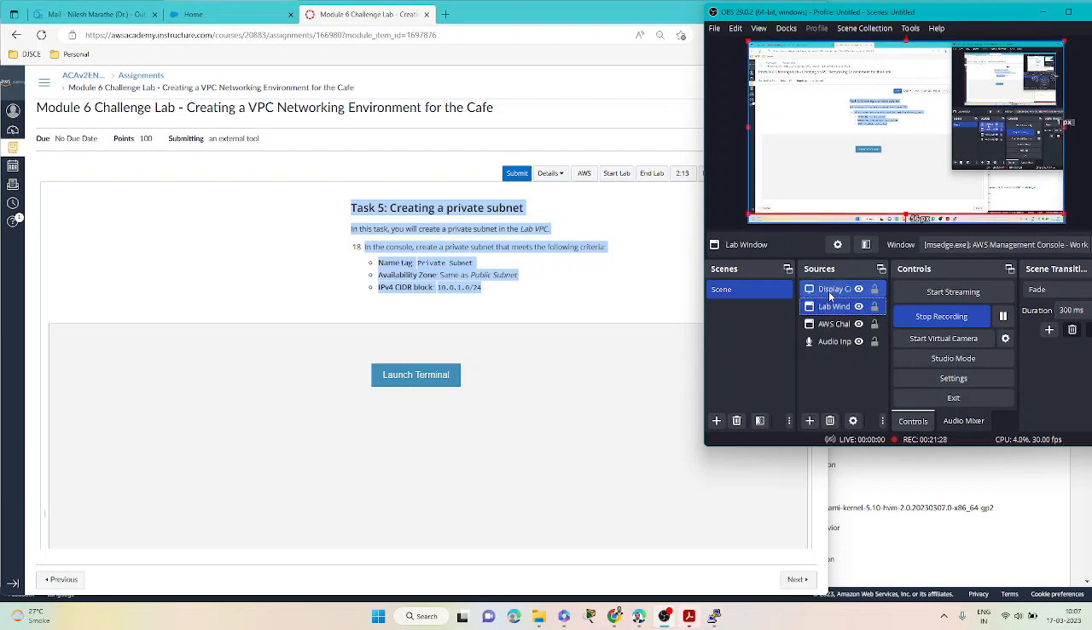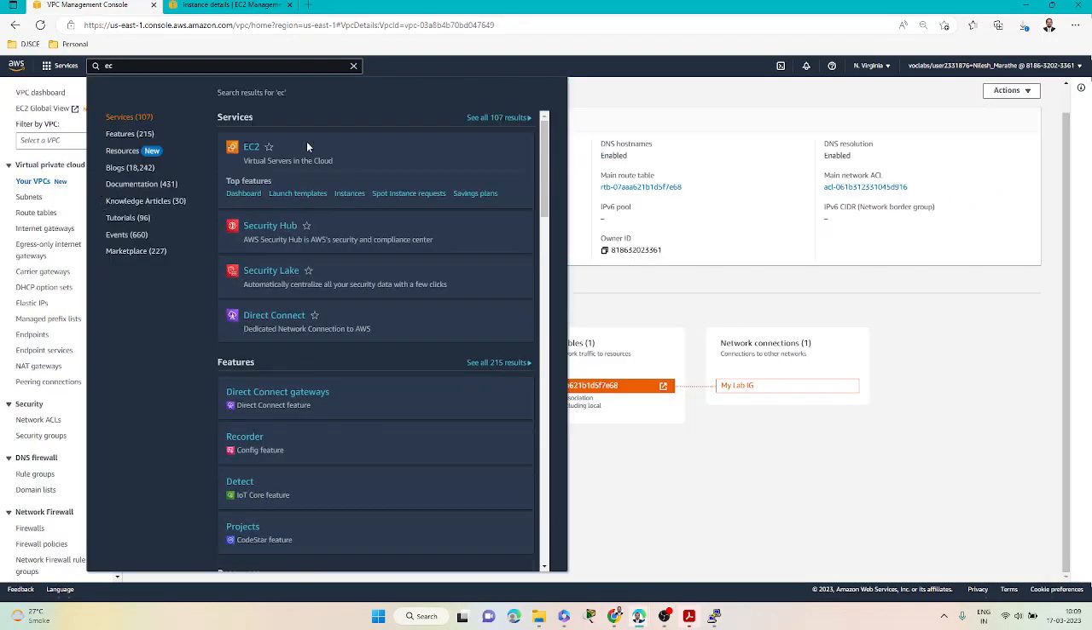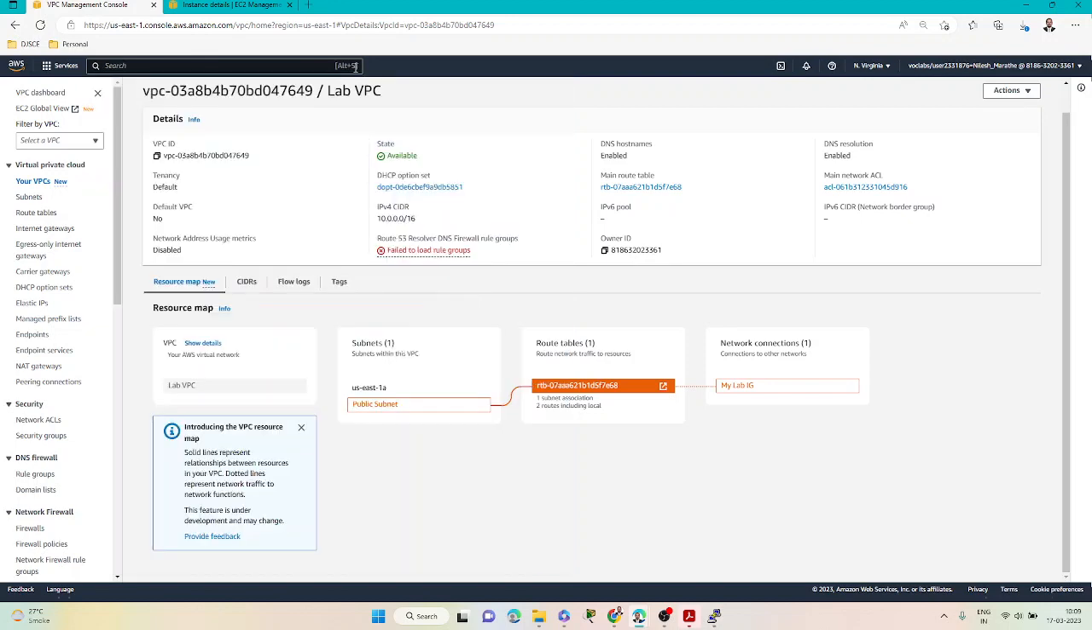So let's go for creation of a private subnet now. So let's go to the lab window. So we have to create now another instance. Oh, sorry, subnets. So for creation of a subnet, we have to again go to the VPC. Under the lab VPC, we have to create the subnet. So let's now go for creation of the private subnet. So let's go to the VPC. I kept it open, so I will just remove the search. So I will go to the subnets.